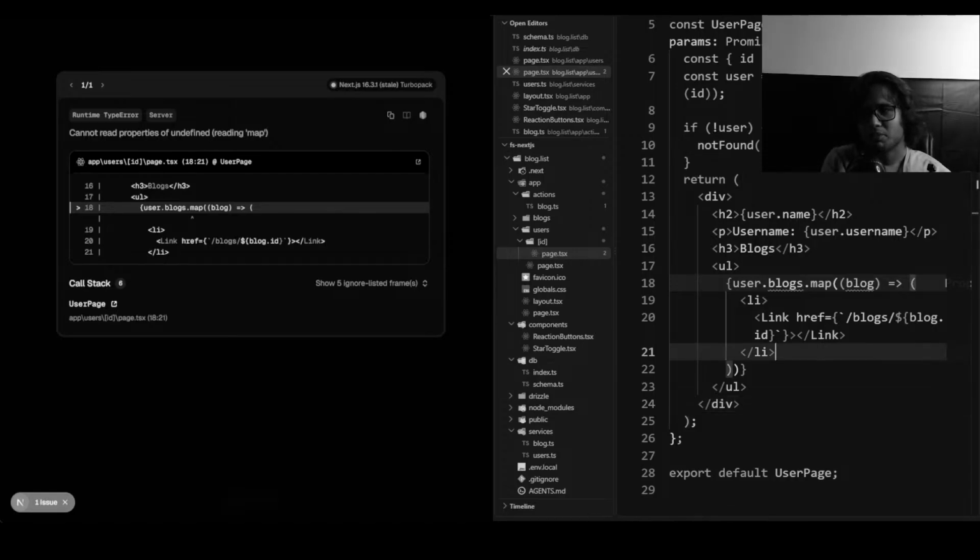I cannot read property of undefined reading map. Reading map. यार वो उसको बोल रहा था, मैं क्या करूँ भी?